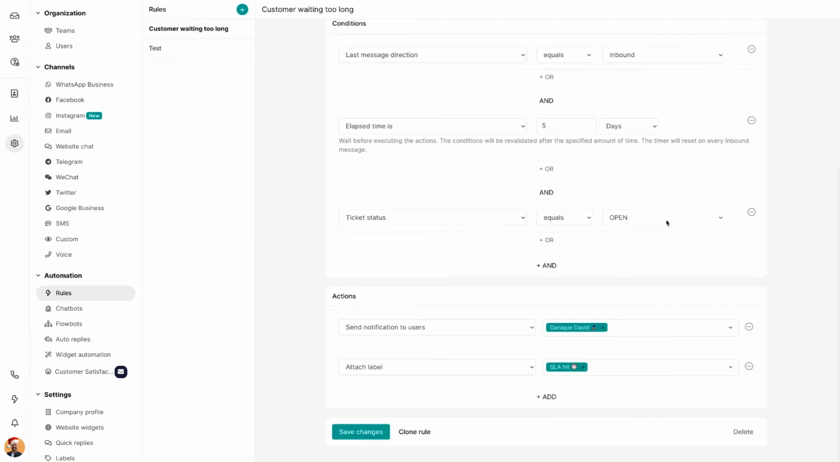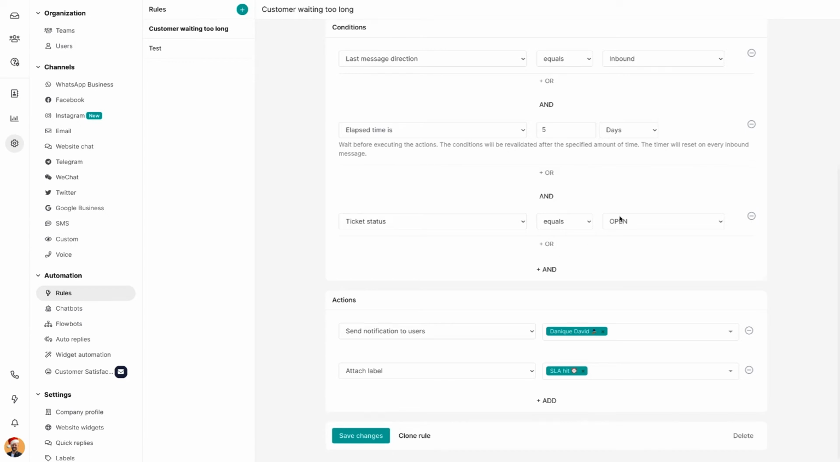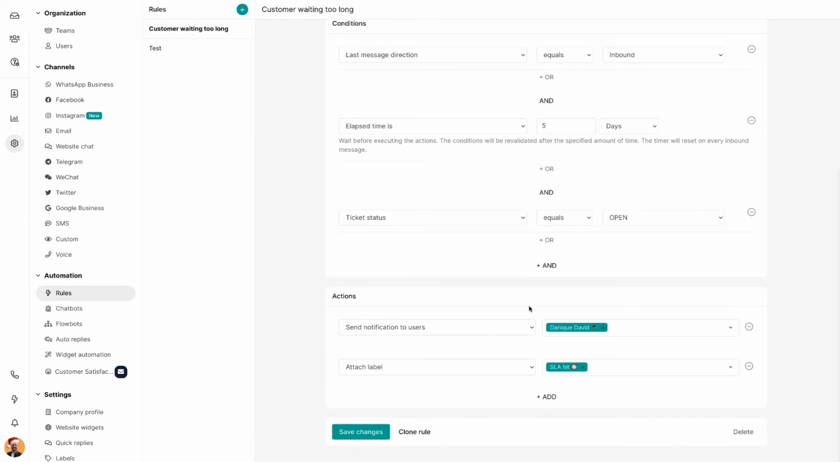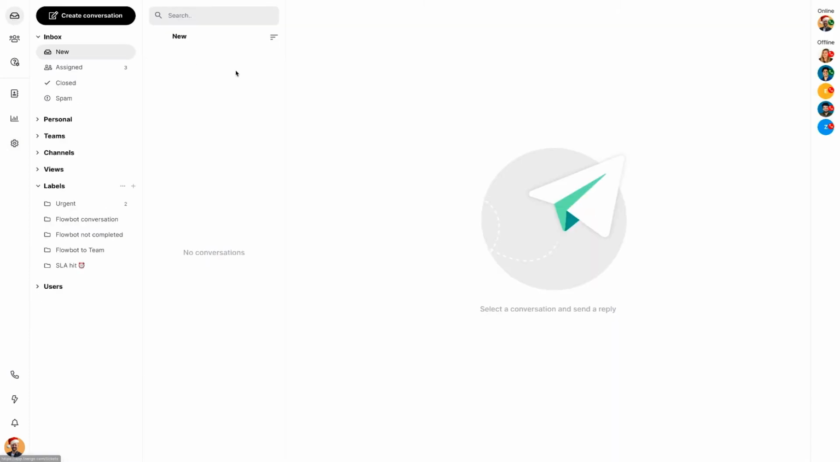And that also brings me to the next one. So you can set up rules, you can play with it a bit. There's tons of things you can do. You can, of course, change the time. You can add new conditions that fit your situation better. But I think attaching the label and sending a notification is a really smart one, because you get a trigger to see that you have some customers that are waiting too long. And that brings me to the next one.